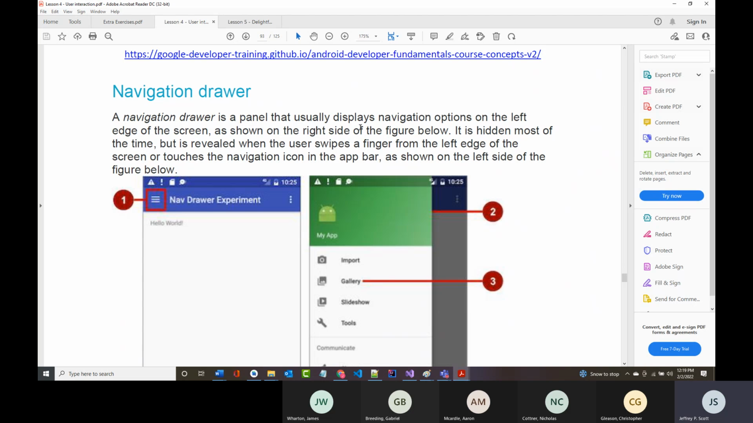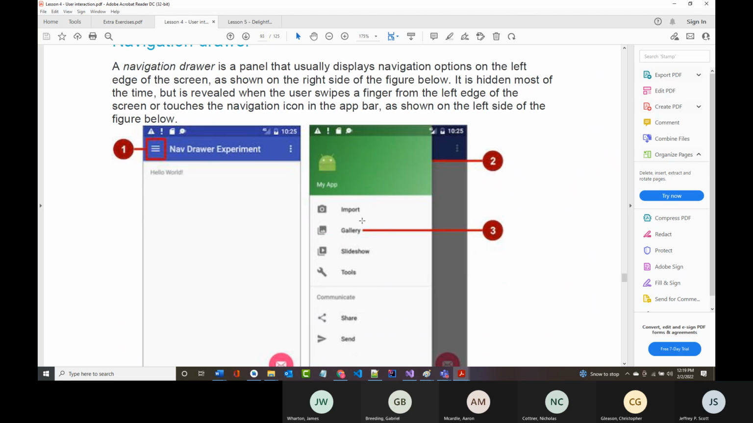I kind of look at it, and this may not be the best analogy, but I kind of look at it as being like a table of contents for your app. And that's the kind of stuff that you'd put in there. All right. Now, this could point you to screens. This could point you to different things. It depends on what you're trying to do.